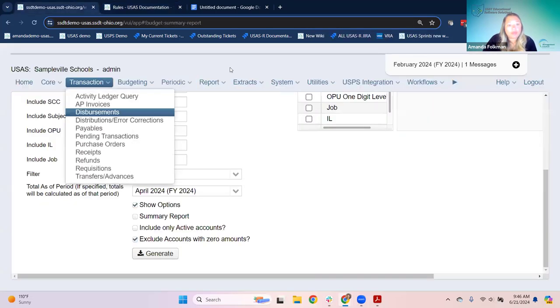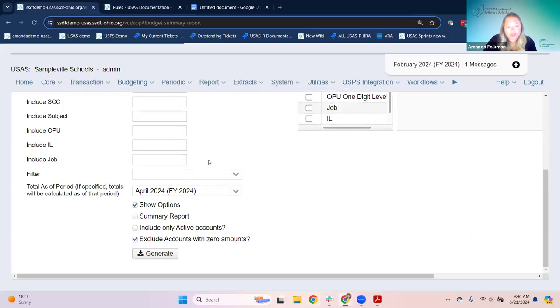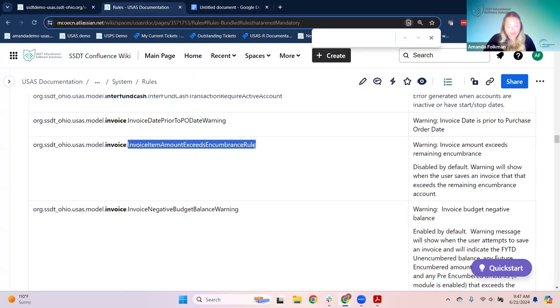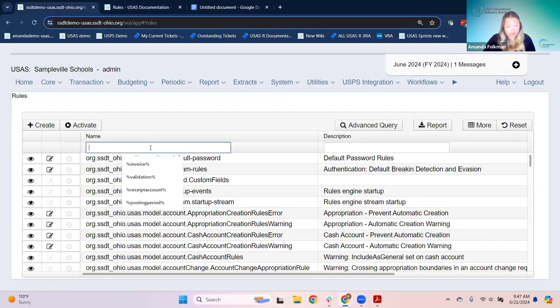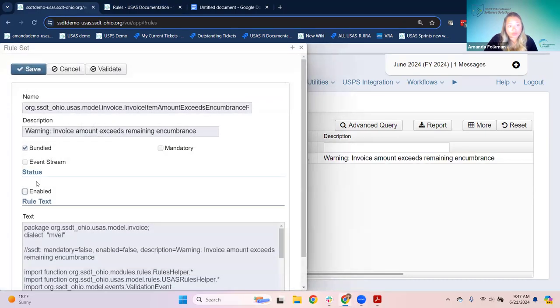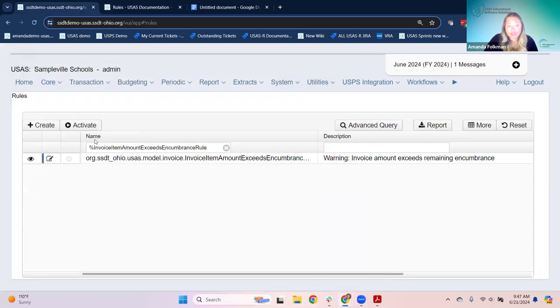So if we go to our system rules, I like looking up the rules like this. I'll just take the end part, copy and paste that, put a little wildcard in there, and here's our rule. If we wanted to turn this on, we come in here, check enabled, save it, and after we save it, make sure you click activate on the rules grid. So if the context comes up, talking about these overpayment situations, and they want to make sure it tells them if they're going to overpay, this rule can give a warning that would let them know that.